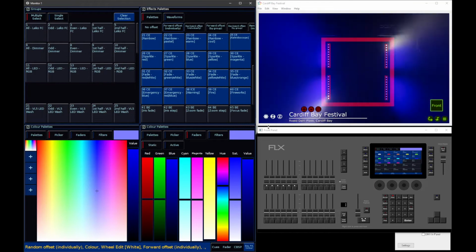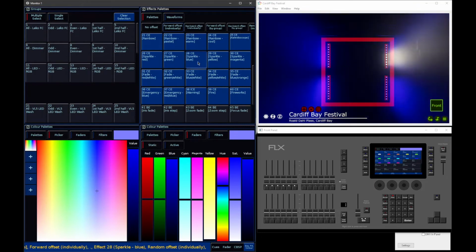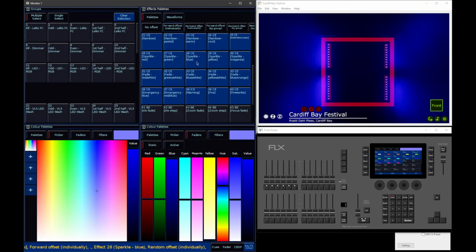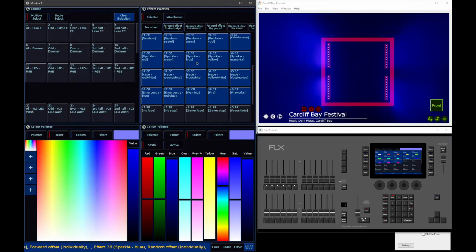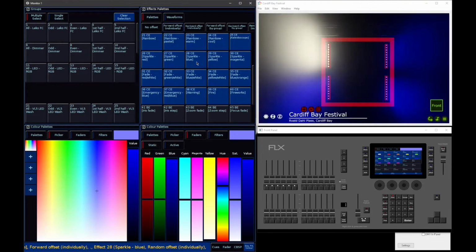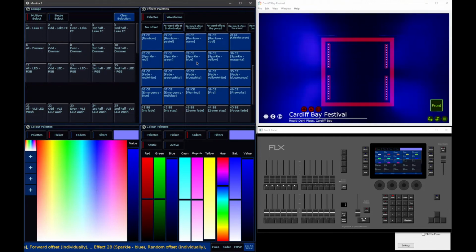Do a dot enter again and reapply the effect. And this time I'm doing it at whole fixture level. So hopefully you can see there the difference between offsetting across pixels and offsetting across whole fixtures.